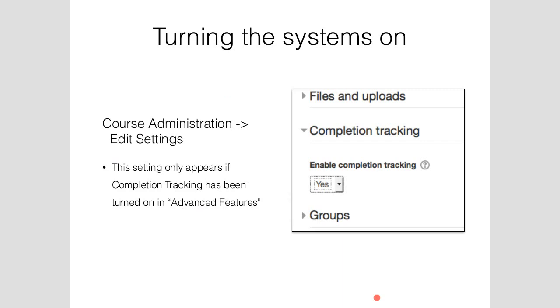The restrict access or conditional access, once it's on at the site level, is just available across the whole site. Probably the real reason they're turned off is that it just adds extra settings to every activity or resource when you add it. So it just complicates the interface a little bit.